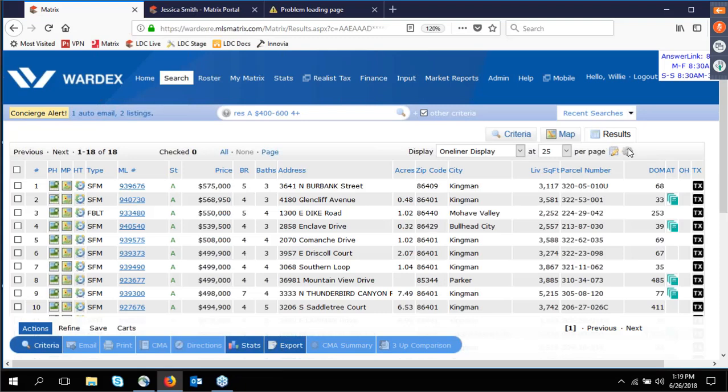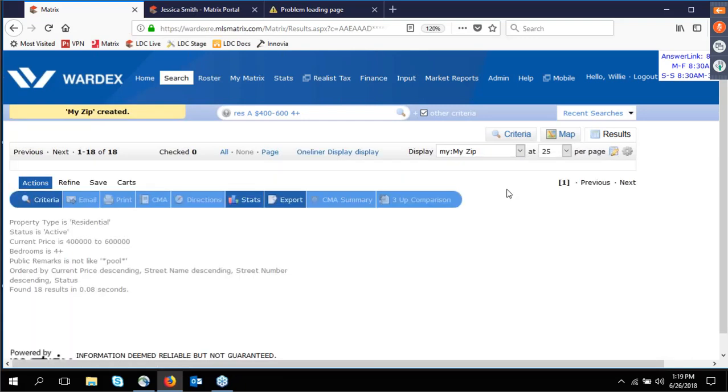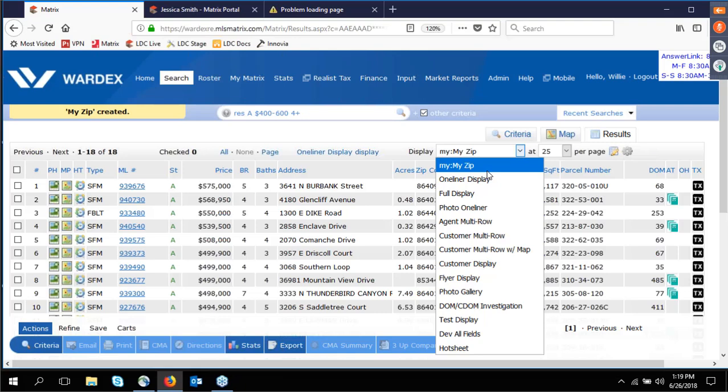I come over here to this pencil and paper. I'll call this one my zip, and I'll save it. Now in my list of displays, I have my zip. I can create as many of these as I want. Maybe I want another one for when I'm getting ready to set up appointments that has the agent name and phone number on. Or maybe I want another one for when I'm looking at sold properties that has the sold information. So I can create as many of them as I want.